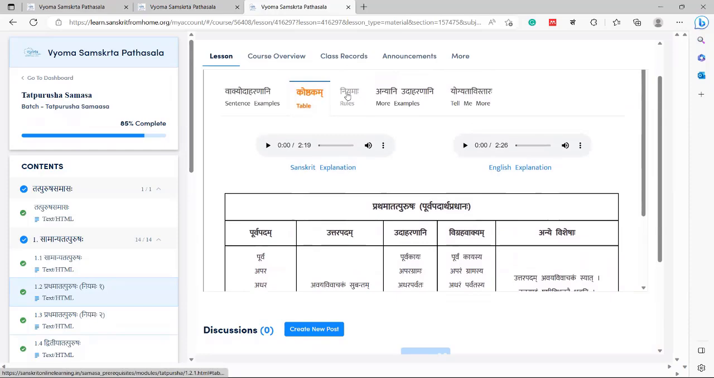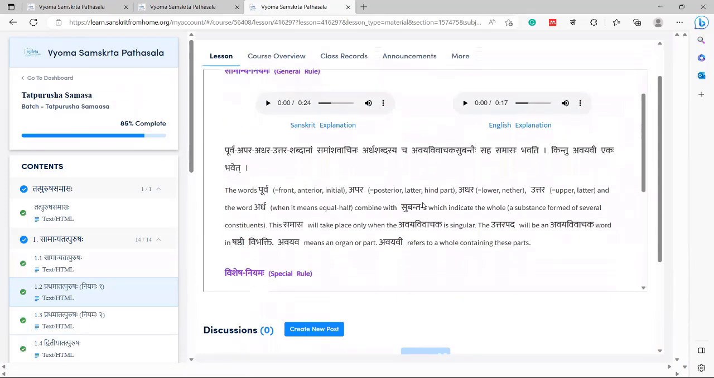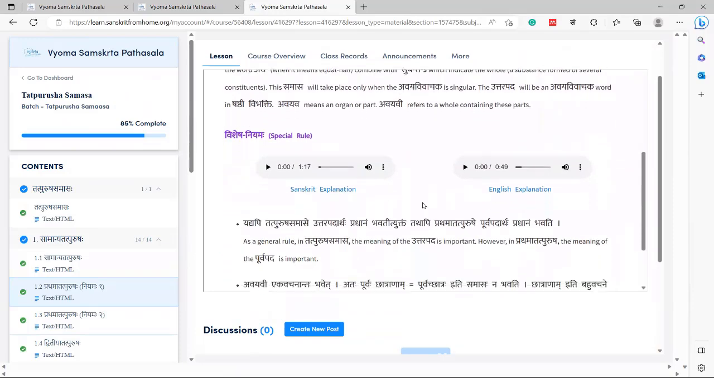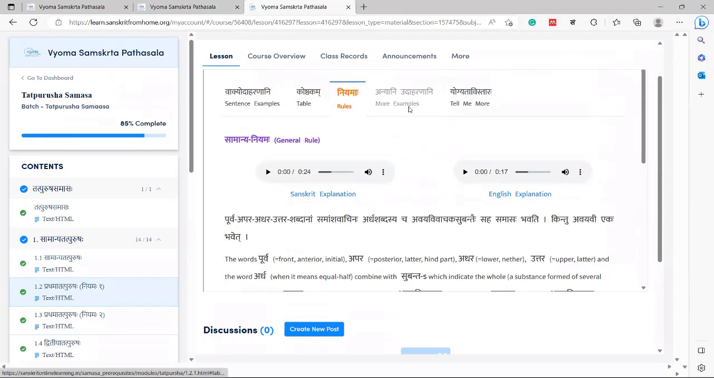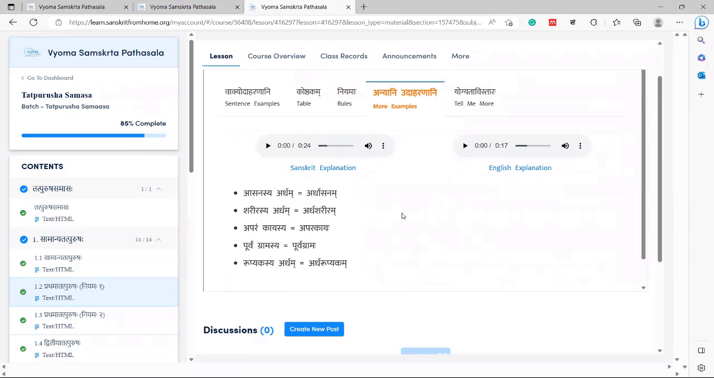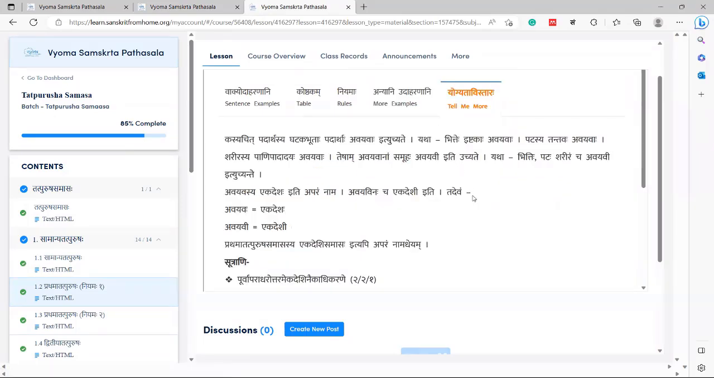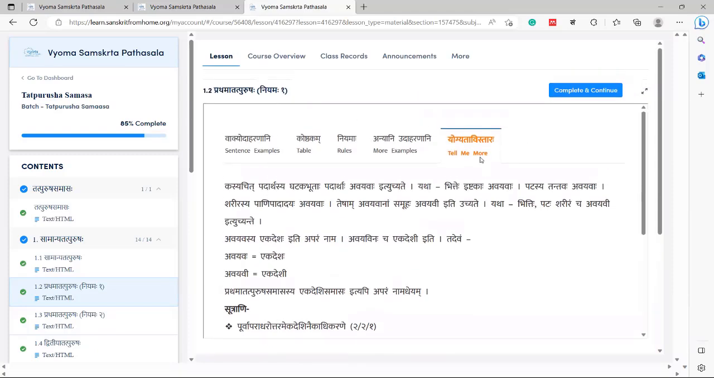Third is the explanation of the rules in detail about the Samasa. Fourth section consists of even more examples to drive home the point. The fifth section is the Tell Me More section, which provides deeper insights into the subject. These 5 sections together help the student grasp the topic in a seemingly effortless manner, as they are designed in a gradual, stepwise manner but provide a solid understanding. All the Samasas are dealt with in a similar manner.